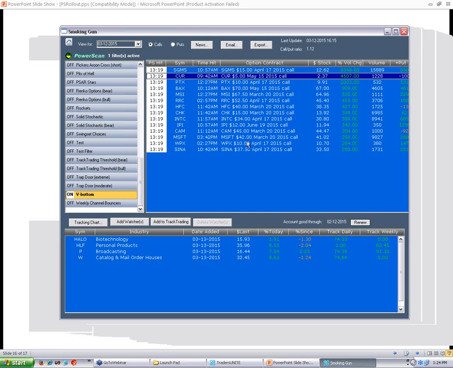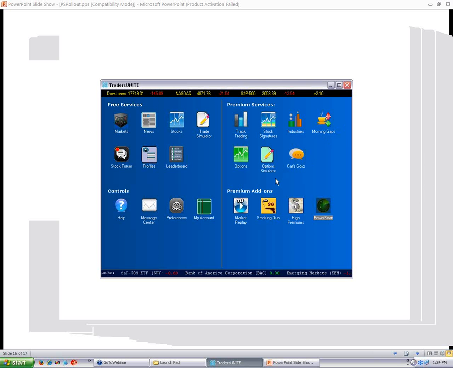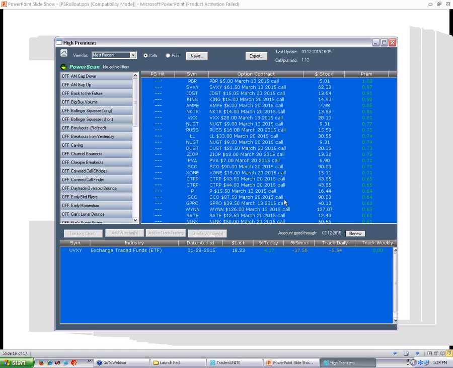I'm seeing if anything else I missed. Let's see, what else can you apply PowerScan to? Well, it applies to all that. It applies to high premium. And by the way, I know people want to know how to use high premium. We're going to have a whole webinar on just that. So the problem is we've been working on PowerScan to get that out.